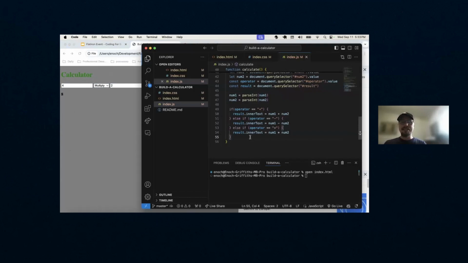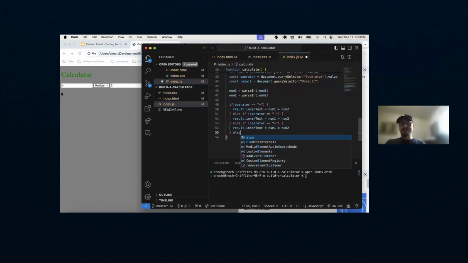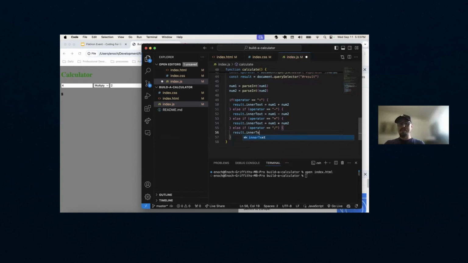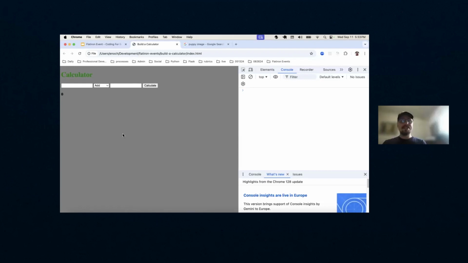And then lastly, let's do our divide. So we're going to say else if. Now we don't have to have an else. We could do else here because it's only going to be one of the 4 things, but we'll go ahead and do an else if here. So we'll say if it's divide, result.innerText equals num1 divided by num2. Cool. We'll refresh. We'll say 4 divided by 2, calculate, and we have 2.